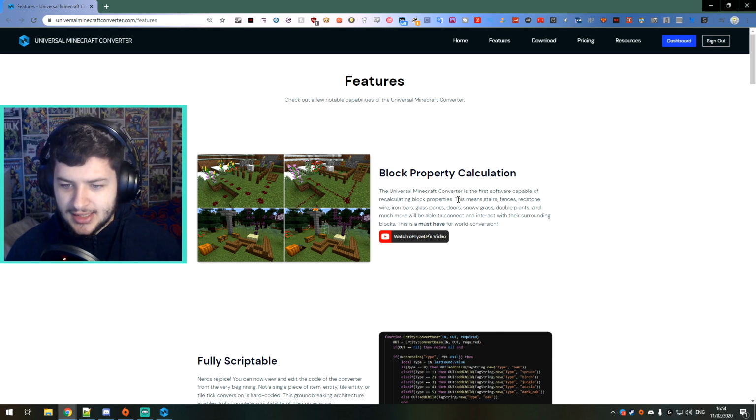So it means stairs, fences, redstone wire, iron bars, all of these different main blocks will connect and interact with the surrounding blocks efficiently, which is what should happen when you convert a world. Everything should work exactly the same as it should, which is one of the best features of this tool.